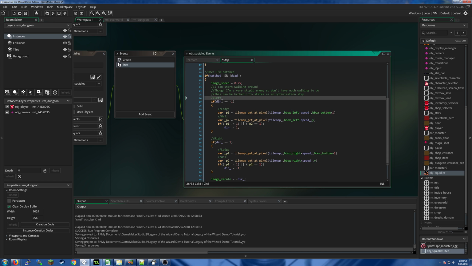So left. If dir underscore is equal to -1, then I walk left. Right. If dir underscore is equal to 1, then I walk right. And detect if there's a ledge near me. So tile map underscore get at pixel tile map. My left box minus my speed. So if we were at 32, my left box would be at 16 minus speed, which is 1. So it's checking at 31. And B box bottom plus 1.